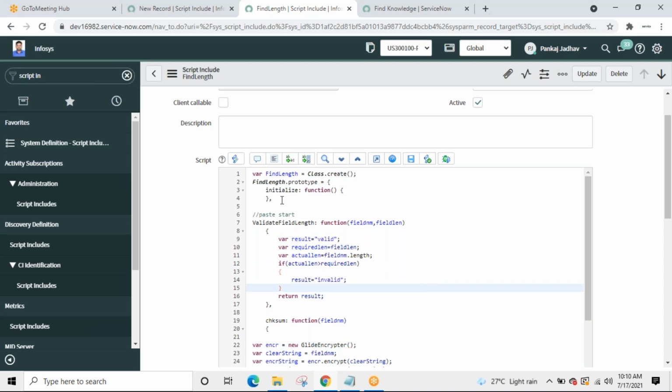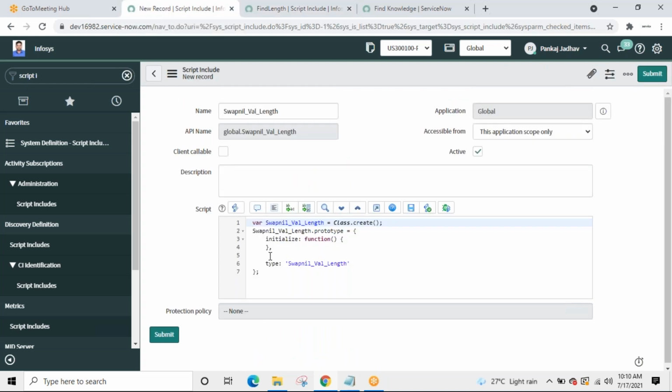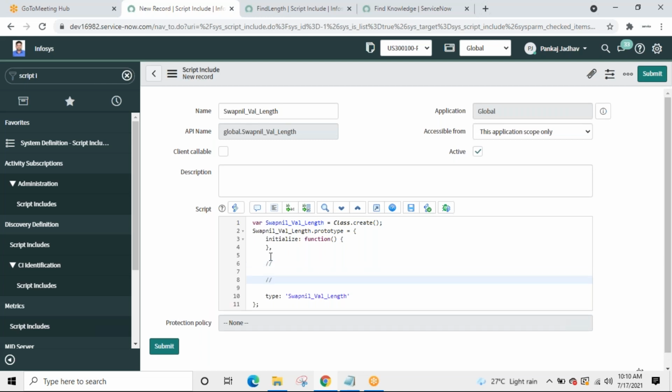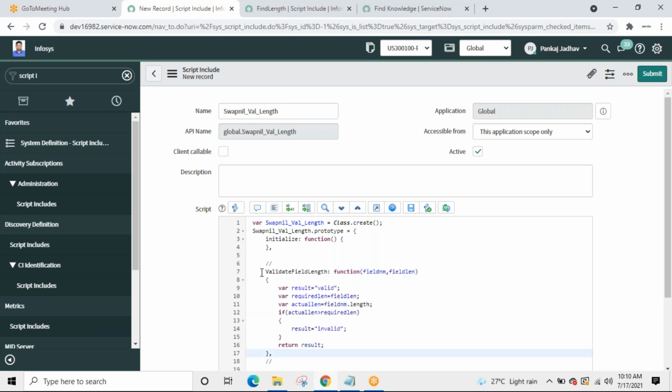This is already generated. Copy this function. I'll show you how to place the things. Between this, we have to write our code. This is the function. It ends over here. This is the prototype.